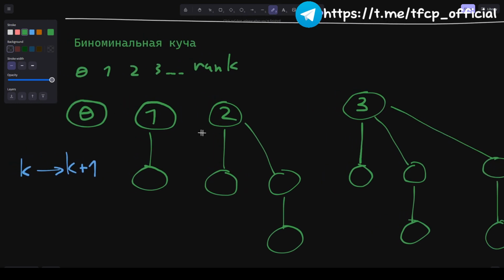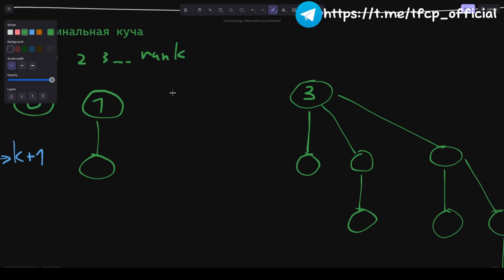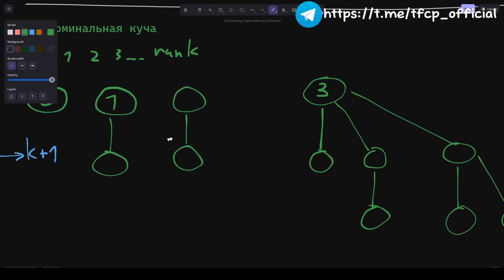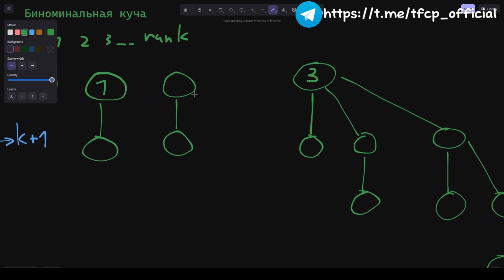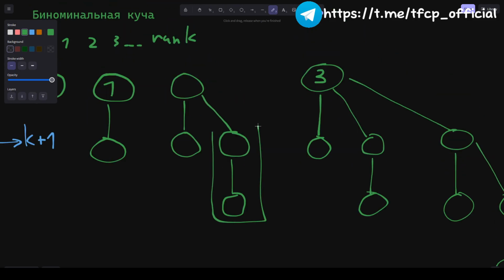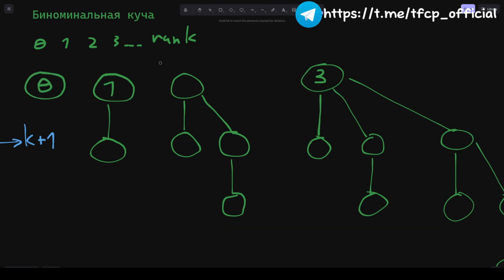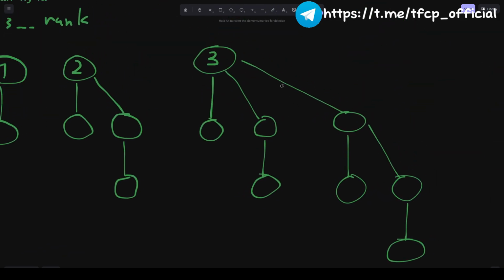By analogy, how do we make a rank 2 tree? I draw a rank 1 tree. Here it is, identical. And I take another rank 1 tree and attach it. Here I have one rank 1 tree, two rank 1 trees, and then all of this tree is a rank 2 tree. How do we make a rank 3 tree?